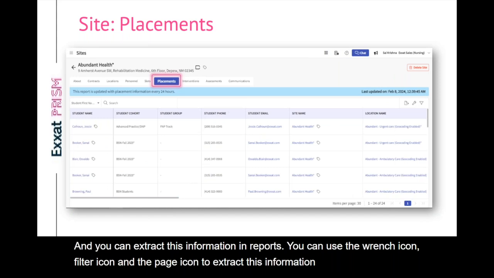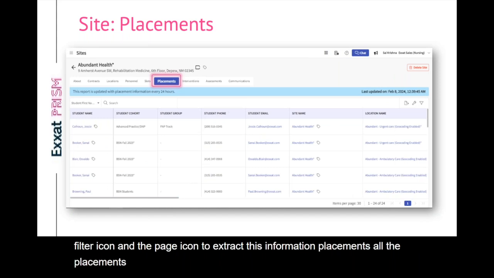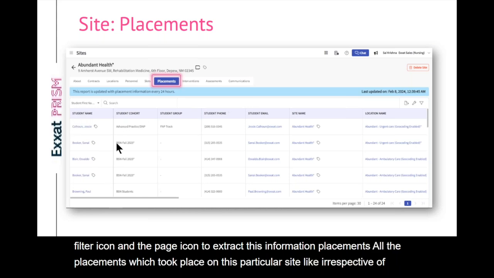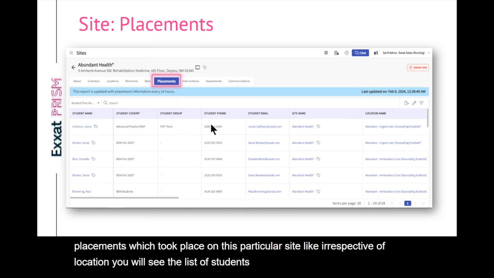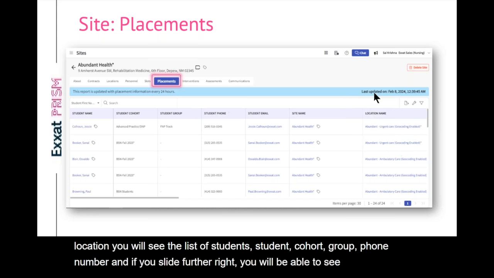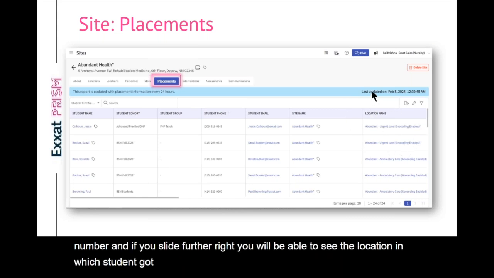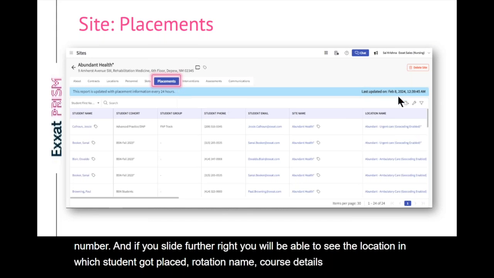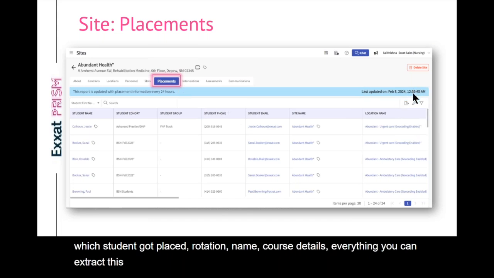Placements. All the placements which took place on this particular site, irrespective of location, you will see the list of students, student cohort, group, phone number, and if you slide further right, you will be able to see the location in which the student got placed, rotation name, course details, everything. You can extract this information as a report.